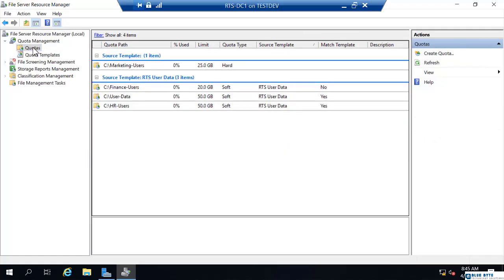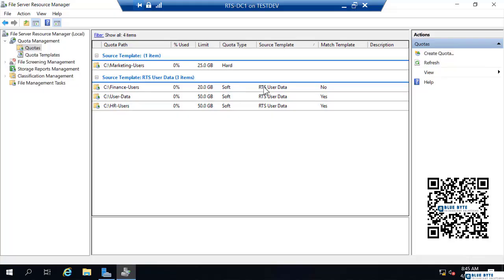Now I'm going to go back to my quotas. This is what we knew would happen. Now, it did rearrange the order here, but you'll see user data and HR users are both 50 gigs, match template yes. The finance users, 20 gigs, match template no, was simply not increased.